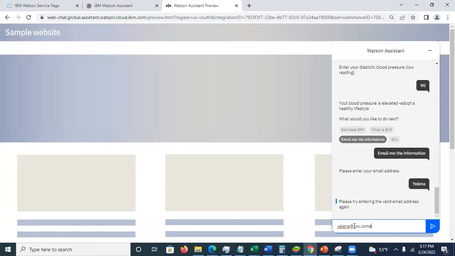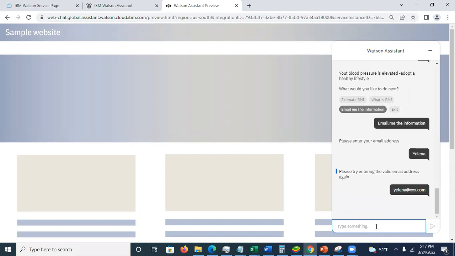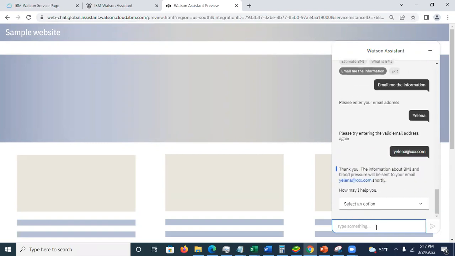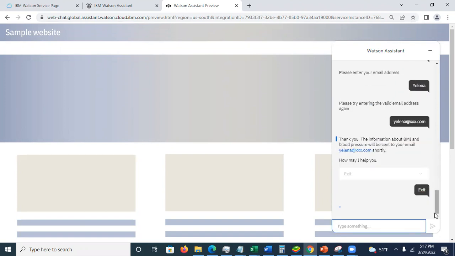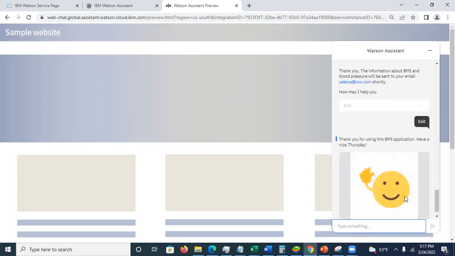It's using a regular expression to check the format. It's not going to check whether it's an actual existing email, it's just showing this. Thank you, the information was sent to the email shortly, okay? And then, of course, I should always be able to exit the application. The message you see here depends on the day of the week, so somewhere I'm reading the day of the week and storing it, right?